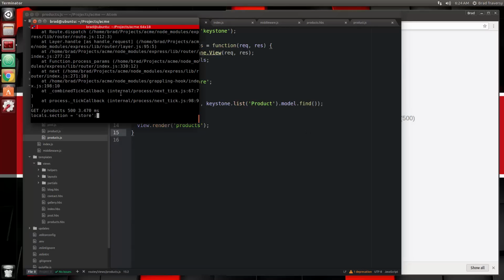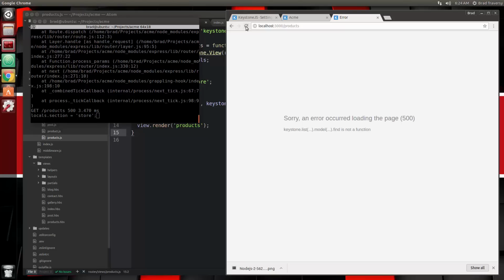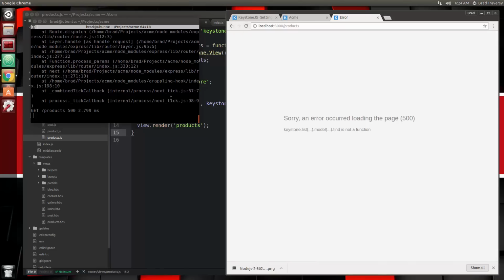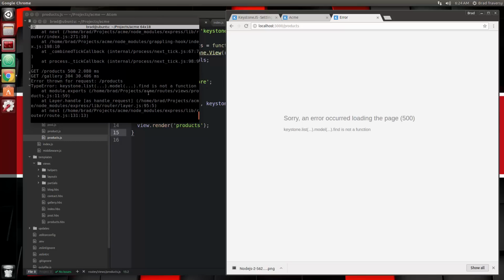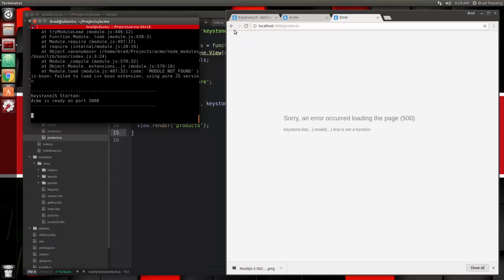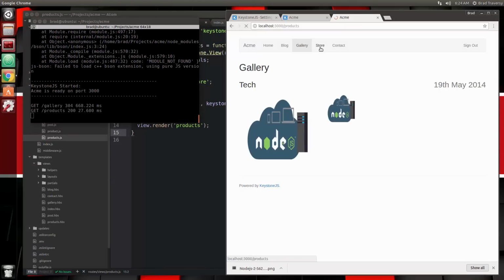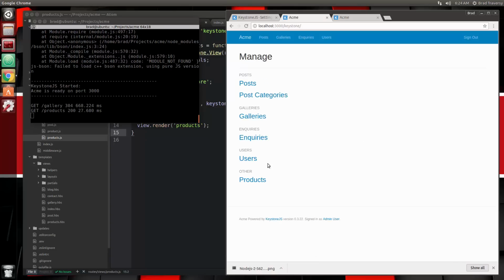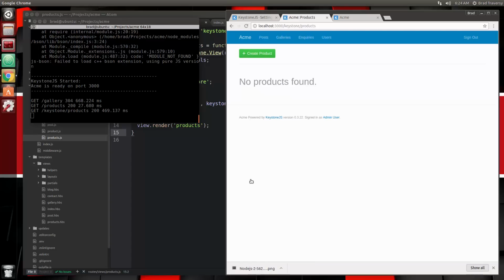And let's see, do I have to restart this? model.find. Yeah, we have to restart the server. So let's try it again. Store. And there we go. We're loading up our products template. So that's good. And then if we go in the back end and click on products, we get no products found, and we can now create them.